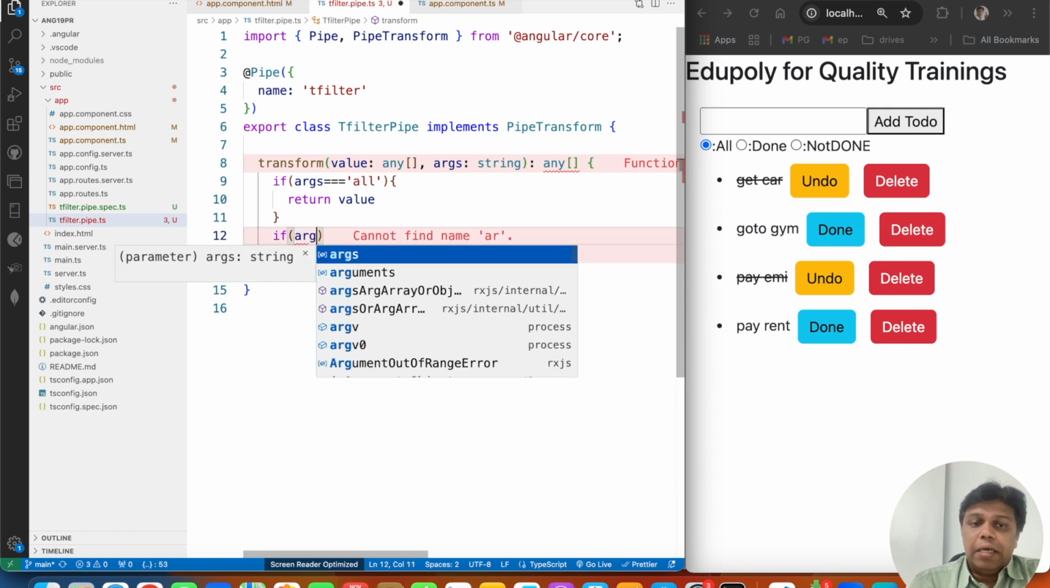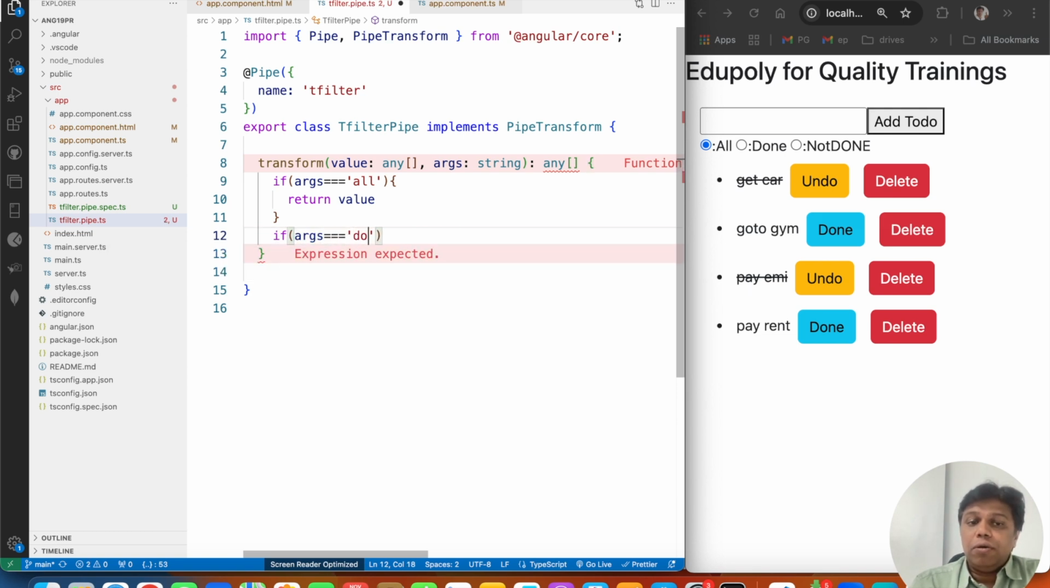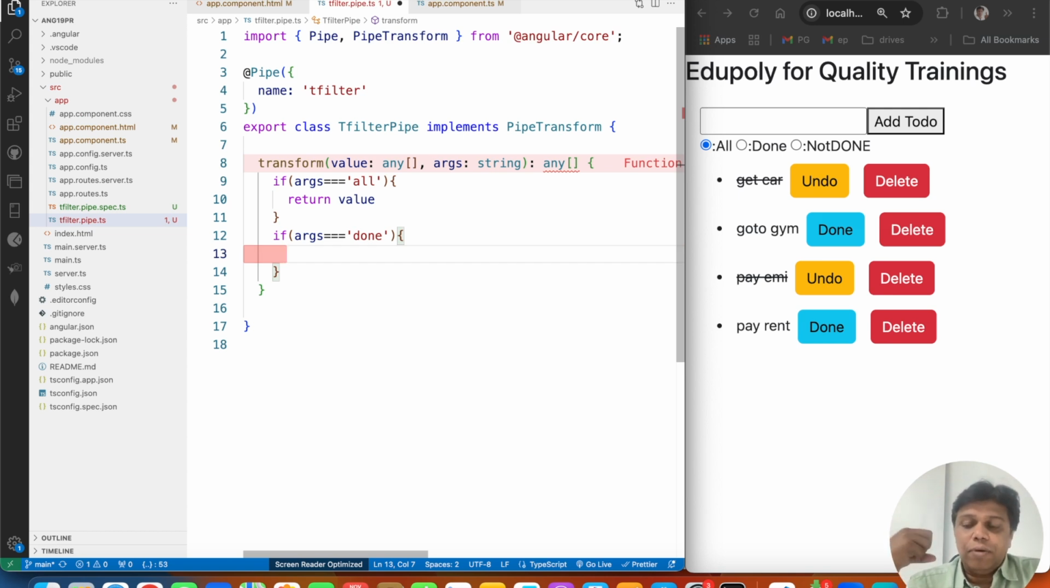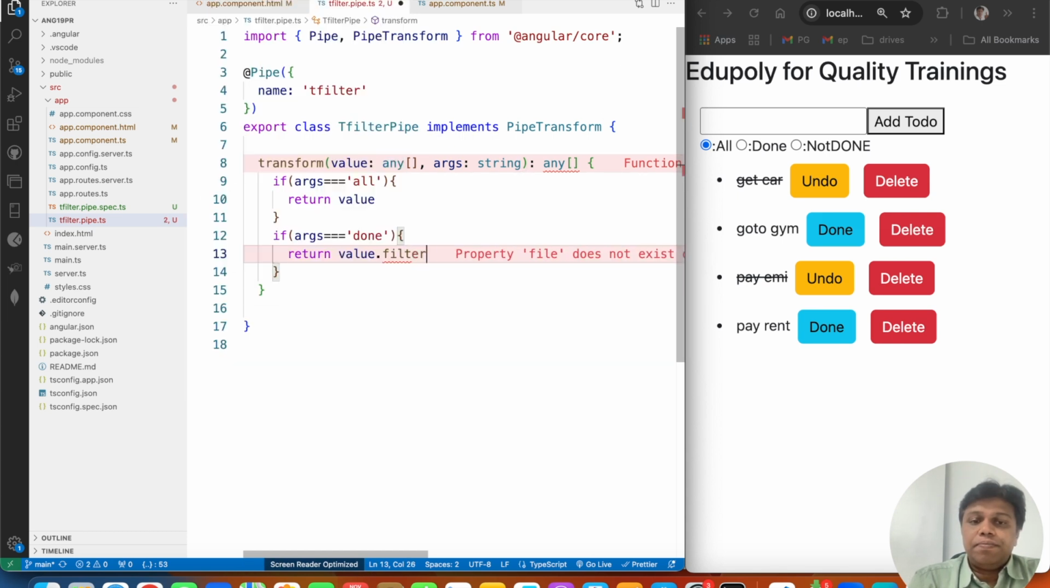If args is equal to done, then I have to filter only the completed to-dos, that means status is true, and only return them. So return value, because that is where we receive all the to-dos, value.filter of, in this arrow function each to-do will be coming up, so I will be returning those status. So better I need not use this.